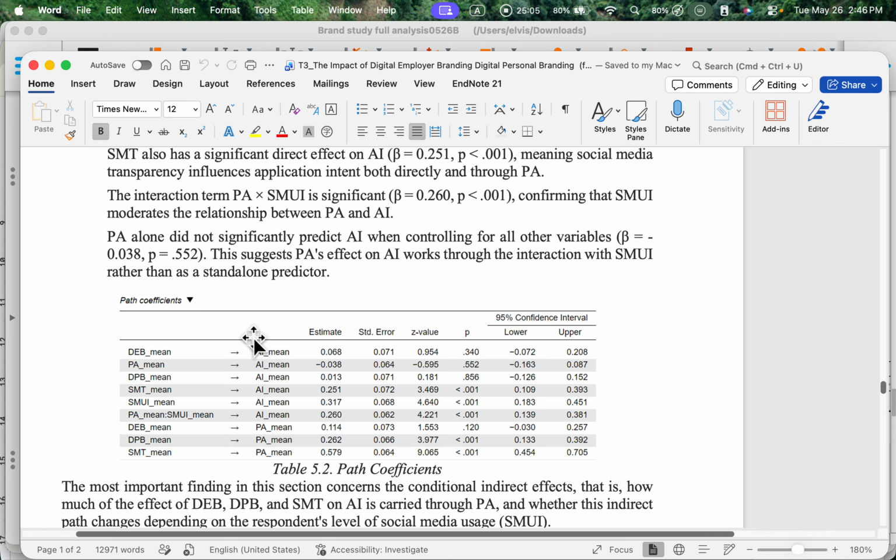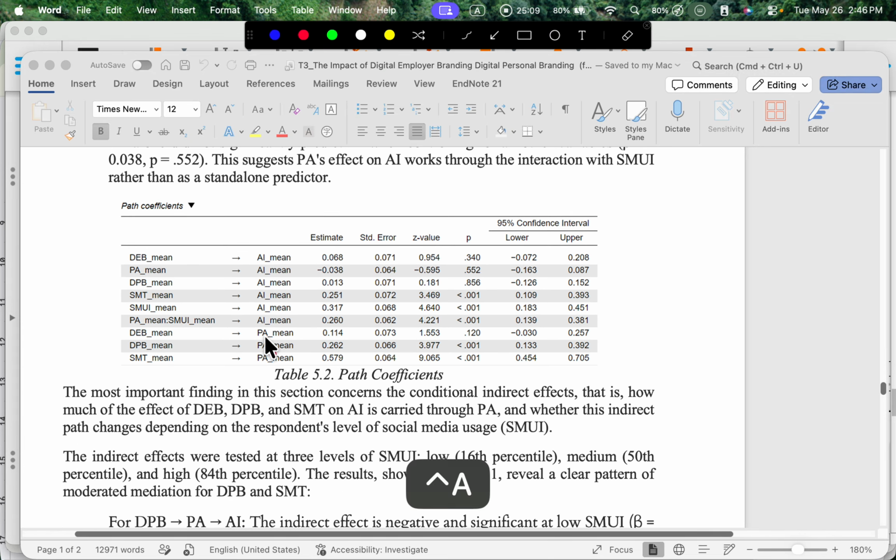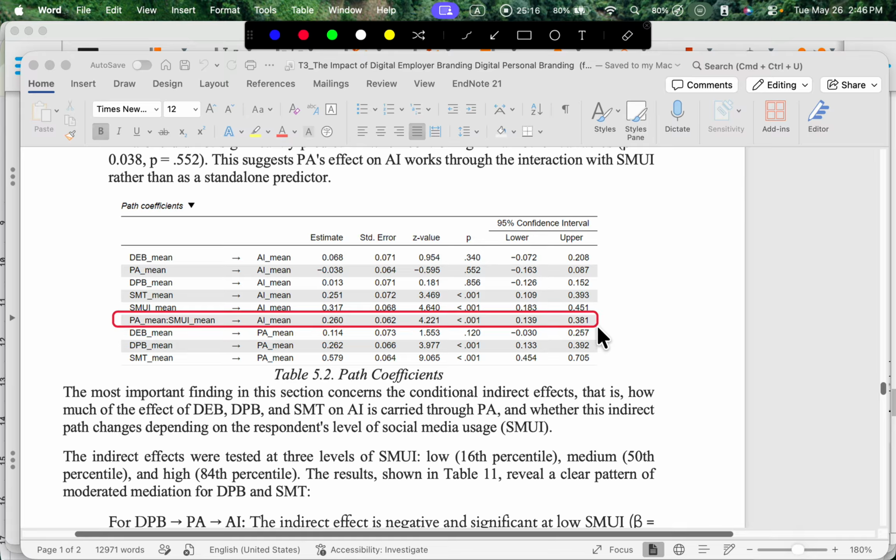And you have to look at the confidence interval. For example, here you have reported the confidence interval for your interaction term. I think in this one, right? This one doesn't contain 0. It means you have a significant moderation effect. The confidence interval does not contain 0, so it's significant.